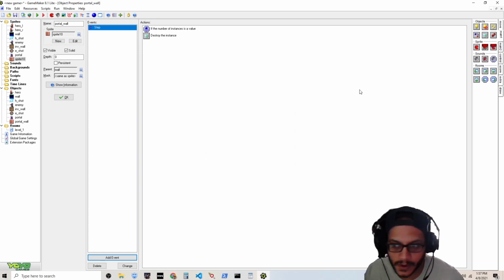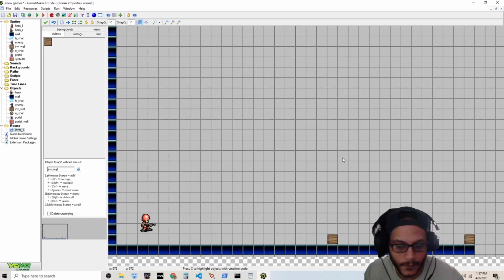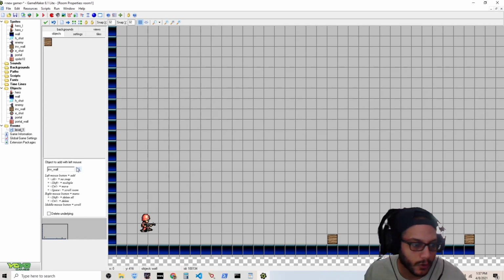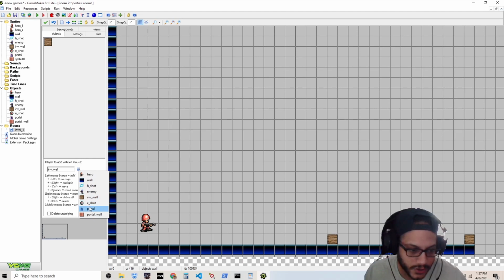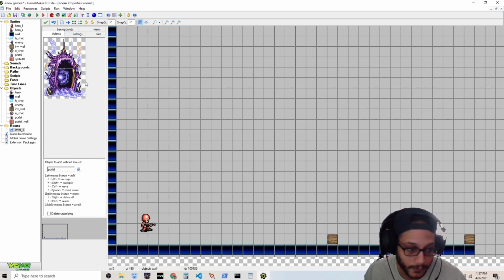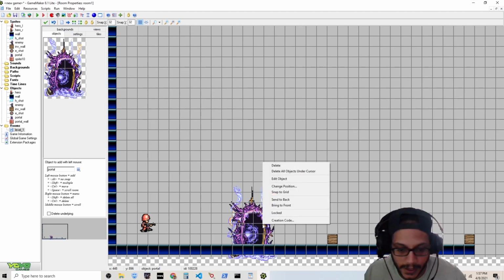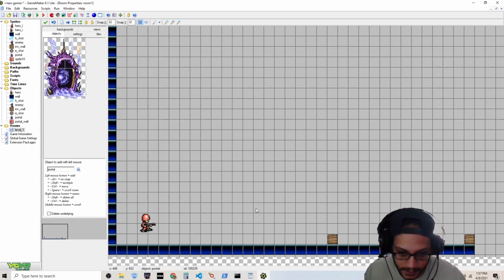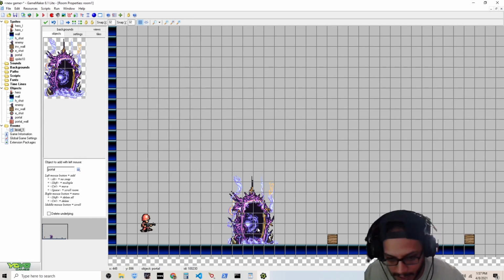Now, let me show you how this works. We're going to go back into our room. Okay, let's say here, we'll put the portal wall here. Okay, usually this will be, I'm sorry, the portal. We'll put the portal, it's usually in the end of the level. So let's make it nice here. Okay, but you don't want this hero to be able to access this wall unless he's defeated all the enemies.